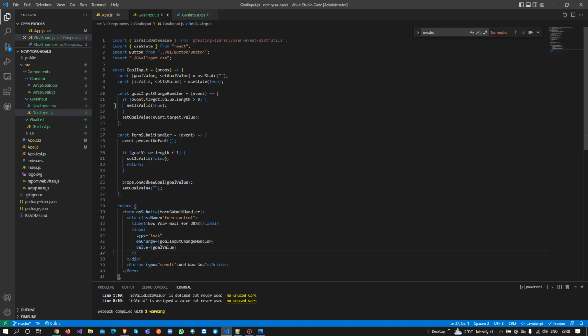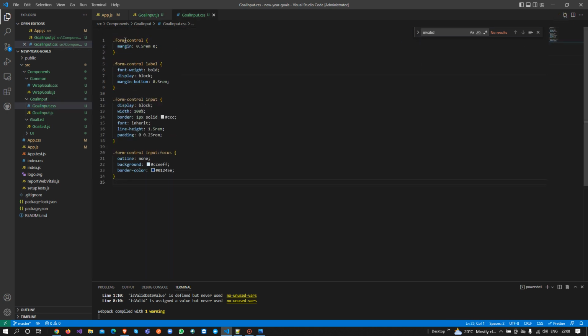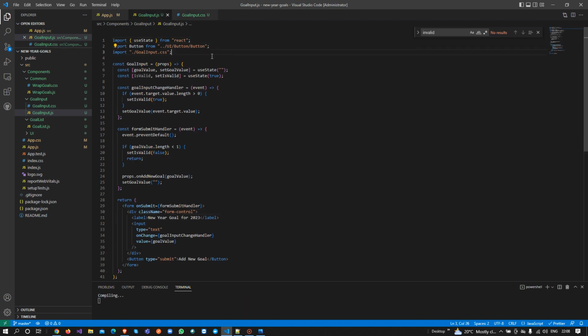So now I'm going to explain: if we are writing the CSS in the same folder, I write goal input.css, right? In this, I write this dot form control. I use this dot form control class here. So how can you import this? We just simply need to import the same folder class name with the .css extension.